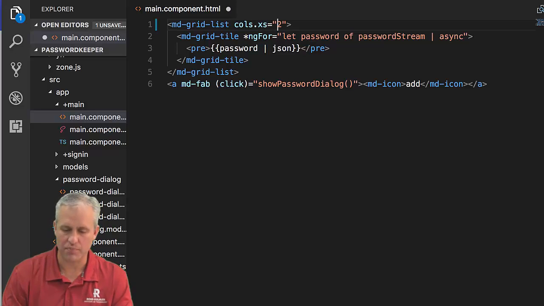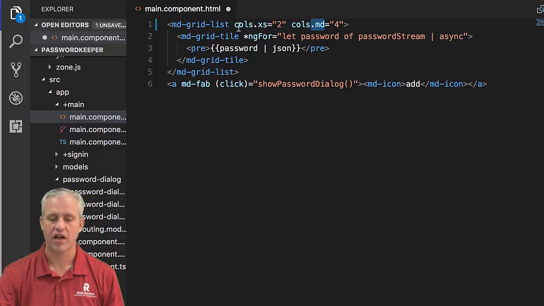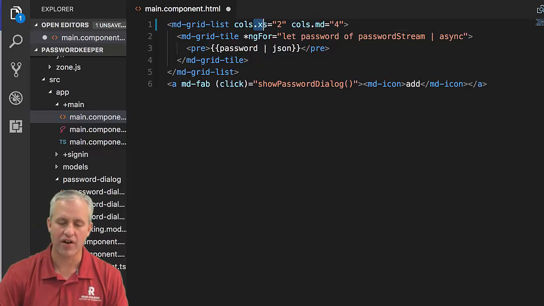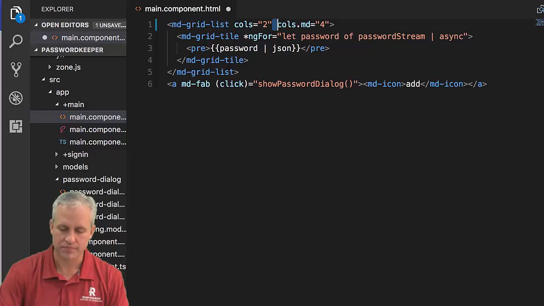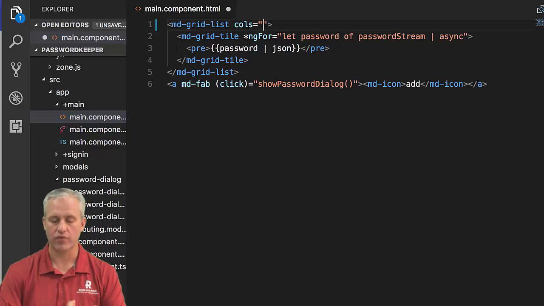What I would love to do, and this is not how it works, is specify cols.xs and cols.md, and that would be super cool if it worked, but unfortunately it doesn't. That's because .xs and .md are an Angular Flex layout trick, and cols is an Angular Material thing, and they're not quite that well integrated. But what we can do instead is bind it to a variable.